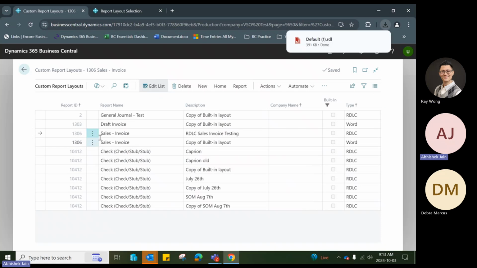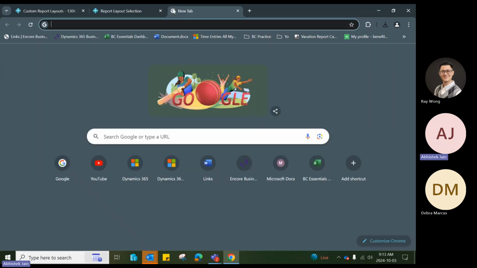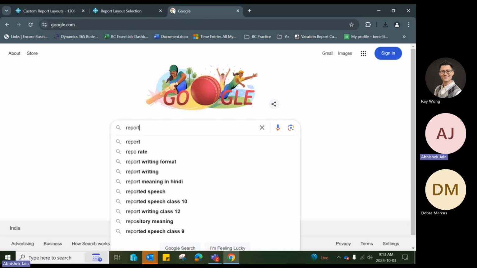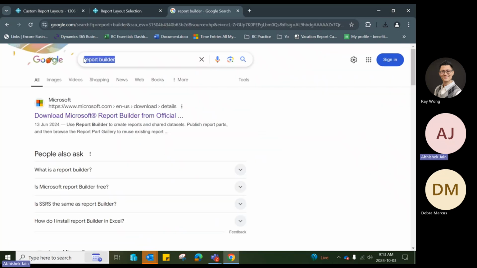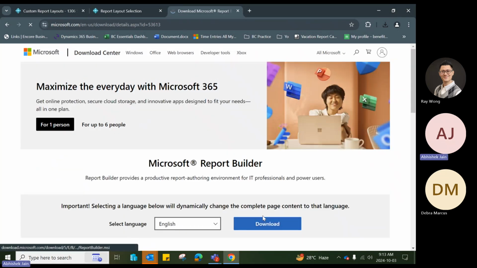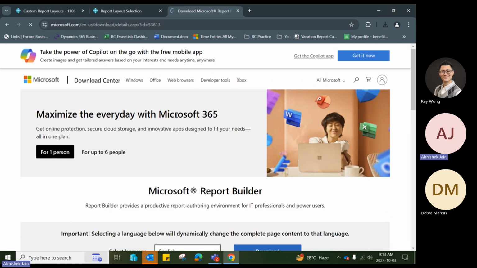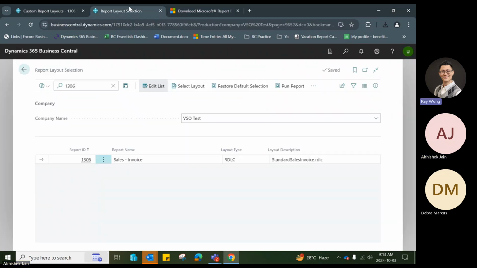Okay, now here's one thing. Whenever you're working on RDLC layouts in Business Central, you have to make sure, let me show you like this. If I go on Google and search report builder, you have to make sure you have this software downloaded. It's completely free from Microsoft. So if you click on the first link, report builder, there is a download option. Once you download this, then you will be able to edit RDLC reports. So we just have to make sure this is there on your computer. Okay.